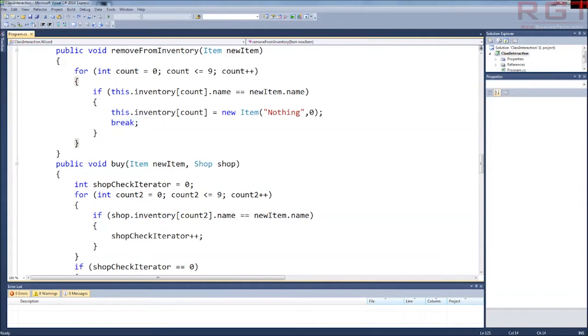We don't want to remove, say we have multiple of that item in the inventory array, we don't want to remove all of them. We just want to find the first one and remove it.